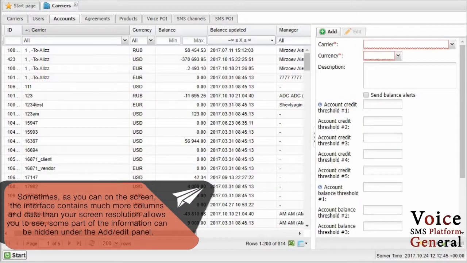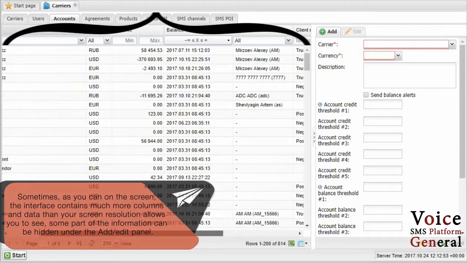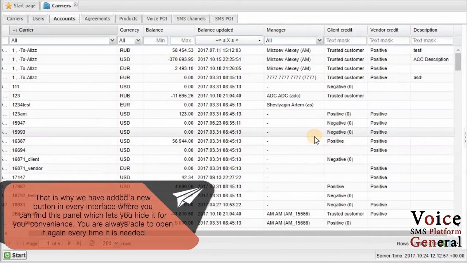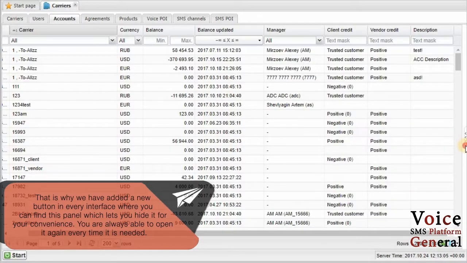Sometimes, as you can see on the screen, the interface contains many more columns and data than your screen resolution allows you to see. Some part of the information can be hidden under the Add Edit panel. That is why we have added a new button in every interface where you can find this panel, which lets you hide it for your convenience. You are always able to open it again every time it is needed.